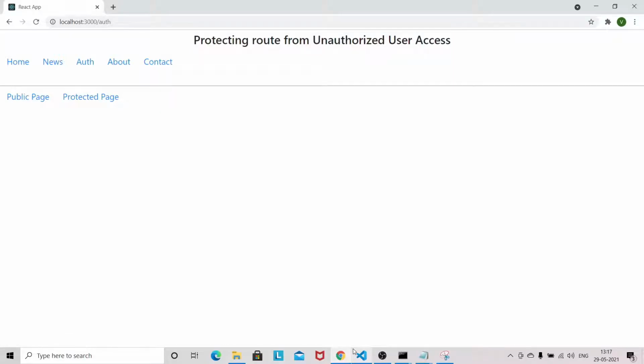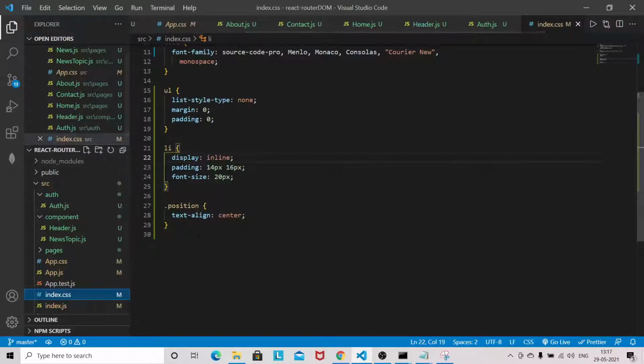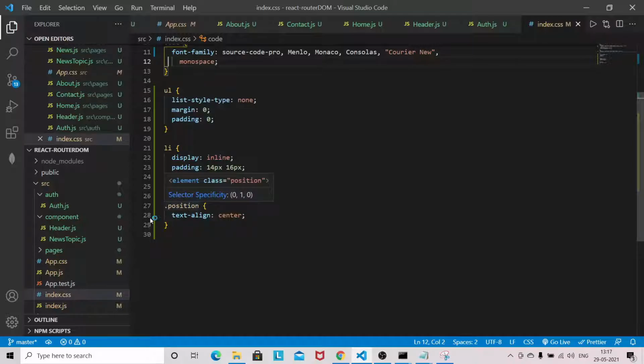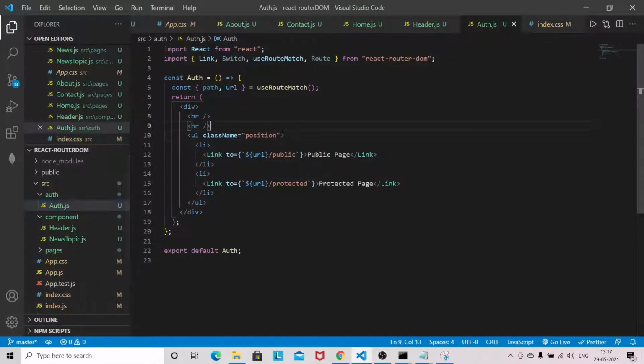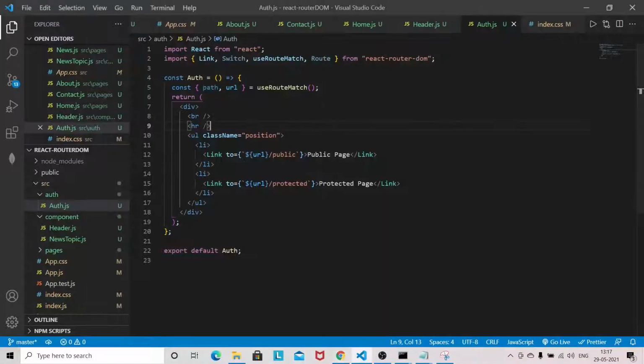Now I will provide one class name here to put it in the center. It's just a basic class name I have given, and some class names related to UL and LI. So you can just copy this styling into your index.css. There is not much styling, only a few lines. Let's see the positioning. So we got the positioning.